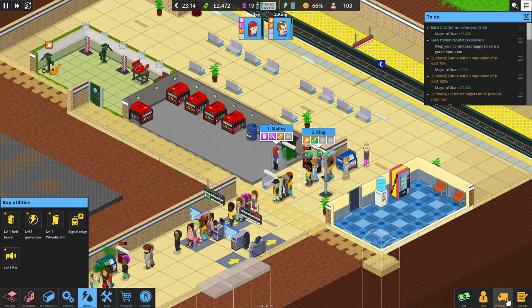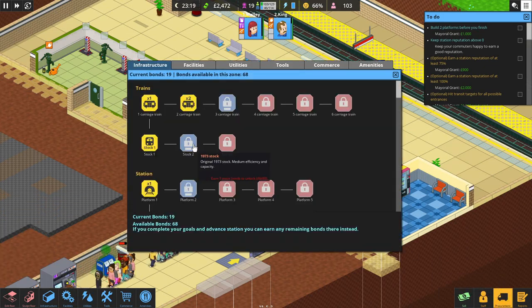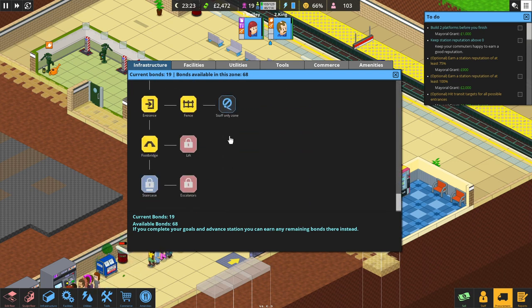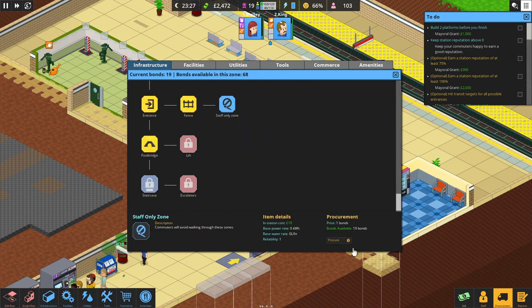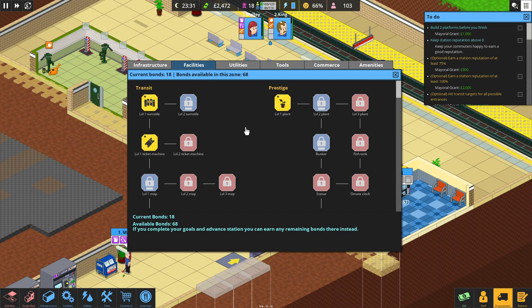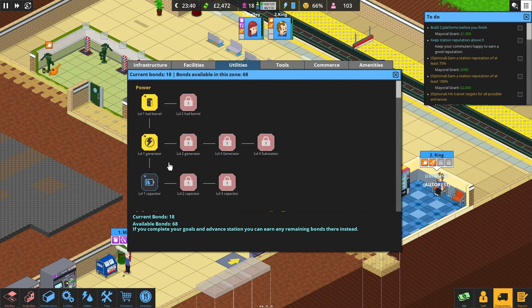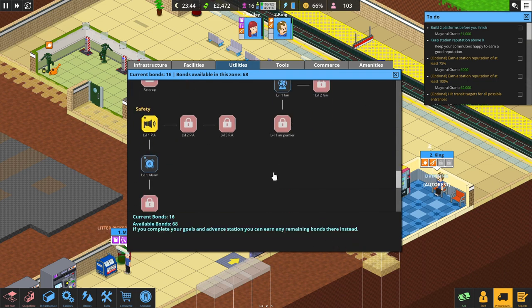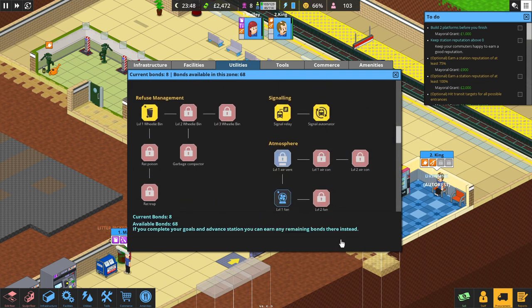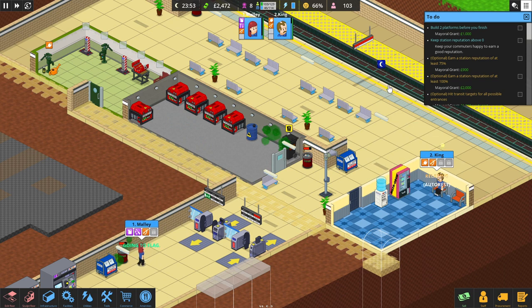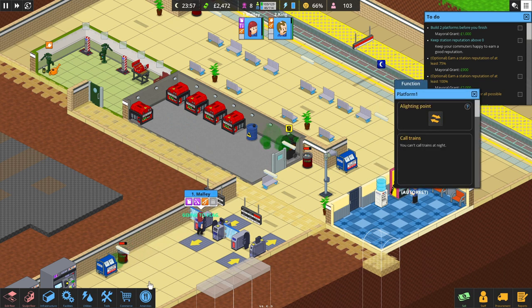Alright, I got 19 bonds. Can I procure anything new? I need literally 3 more. Well, give me the staff only zone, why not? Is there anything that I haven't unlocked yet that I can? Capacitor. That? Give me the signal automator. I know it costs a crap ton. I don't care. How do I add this?